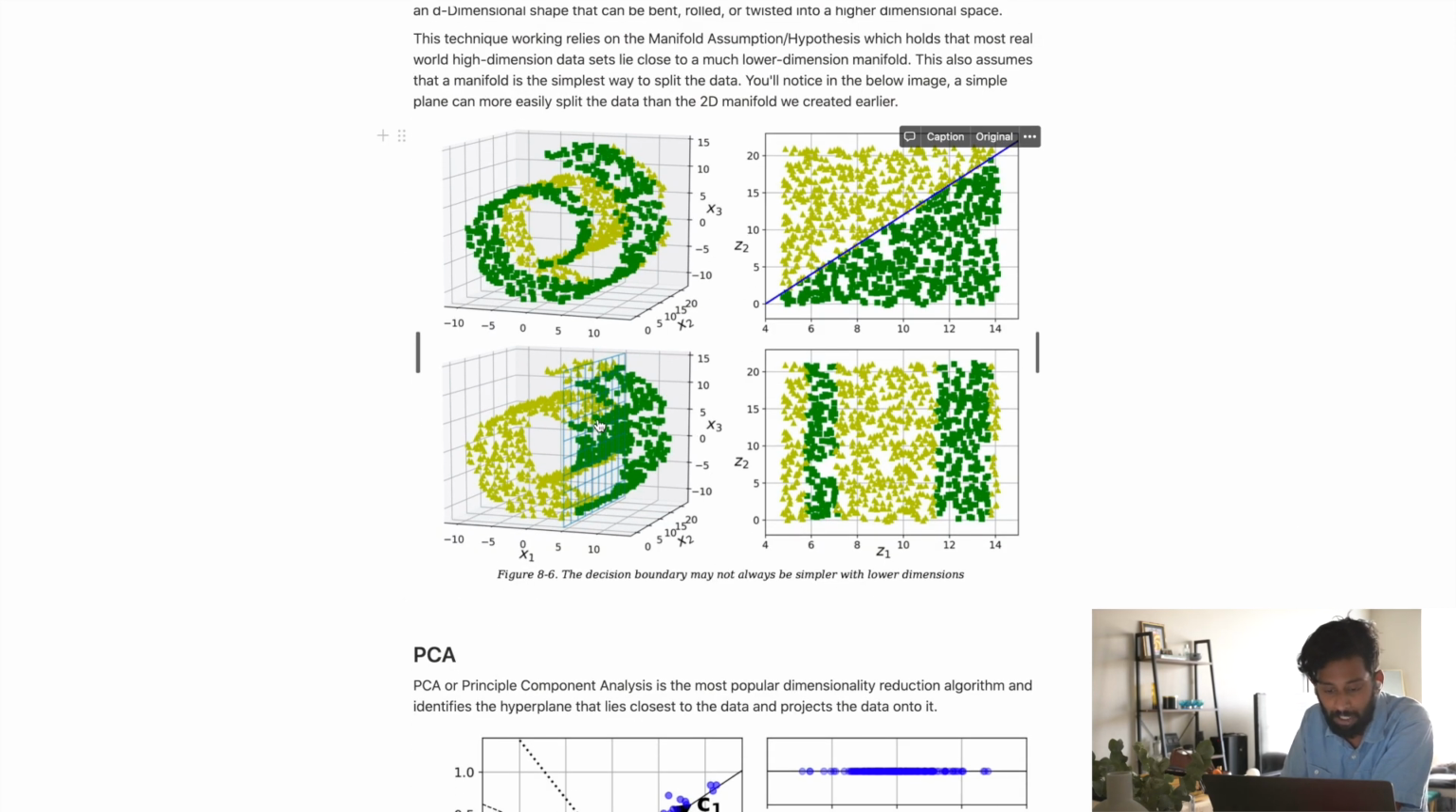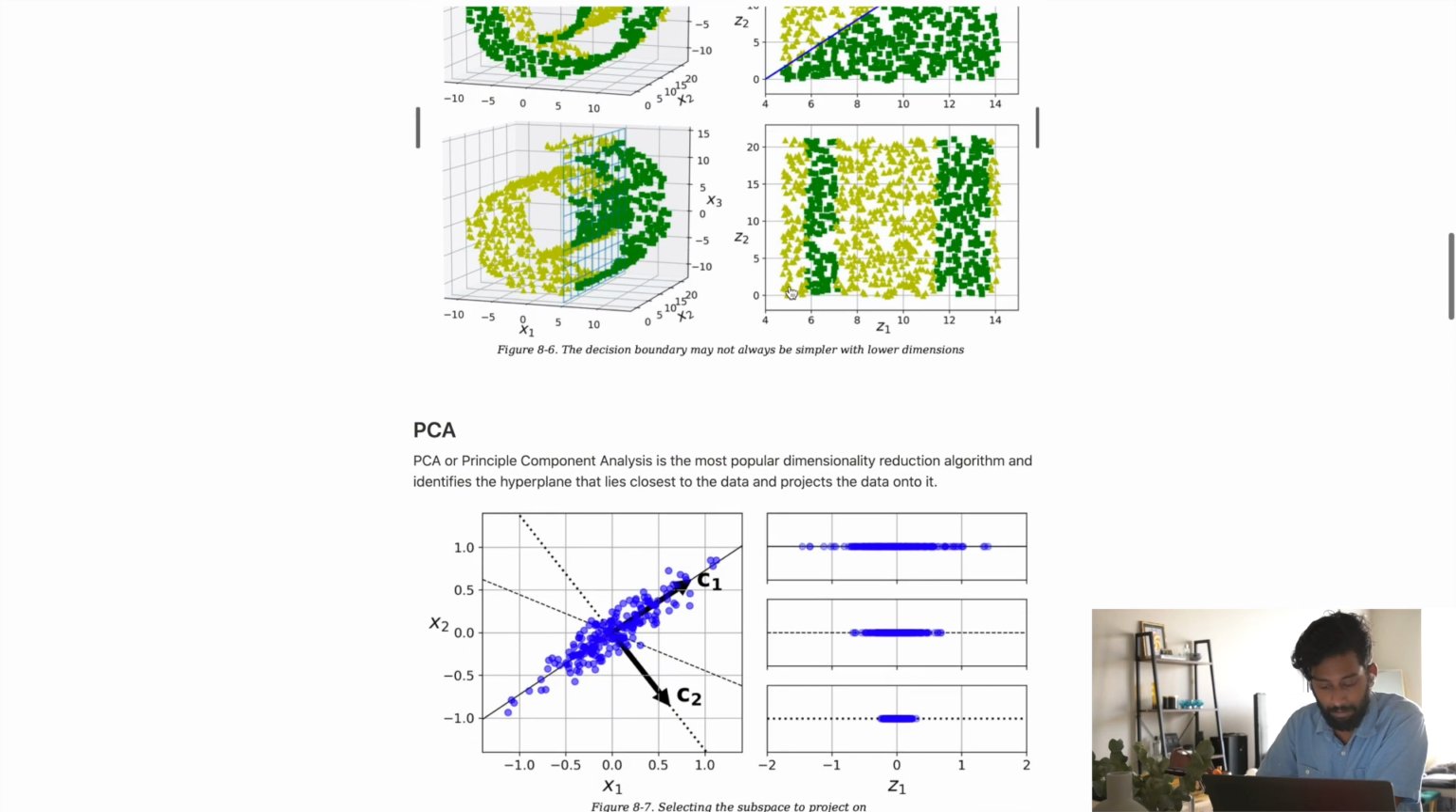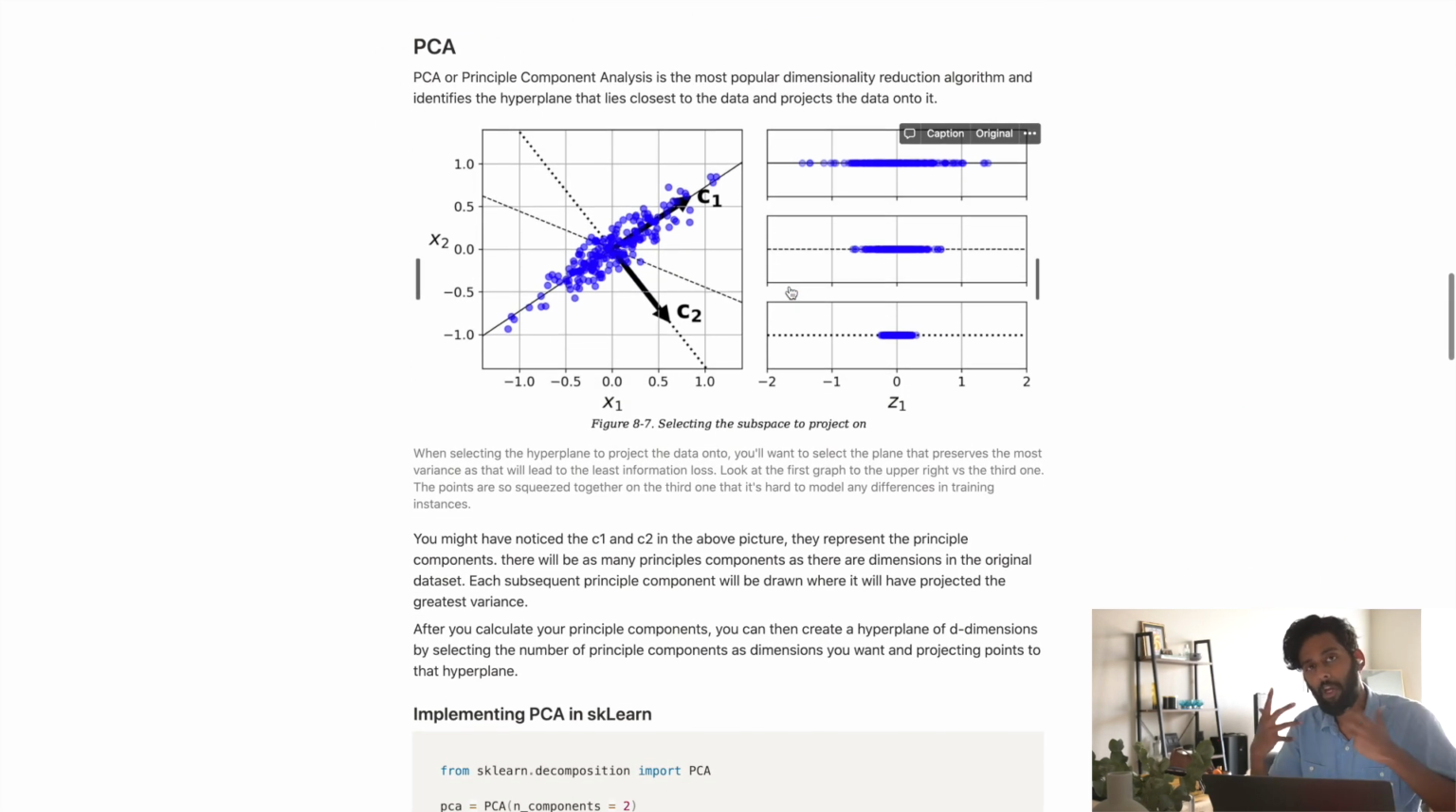Or for example, you'll notice that over here, all the green points are anything past x1 equals 5. That's where you have all your green points, and anything past 5 goes in this direction to the right. It makes much more sense for us to use a projection method rather than a manifold method in this instance. So that's kind of the theory behind it. Now let's go ahead and see if we can do some actual applications.